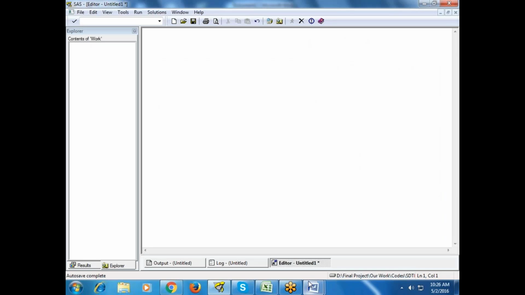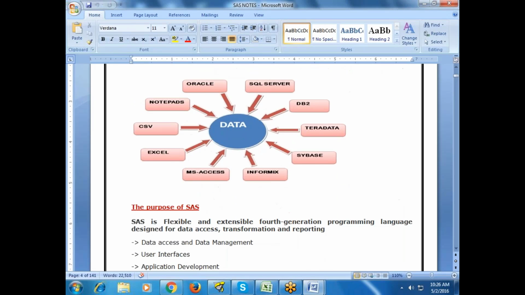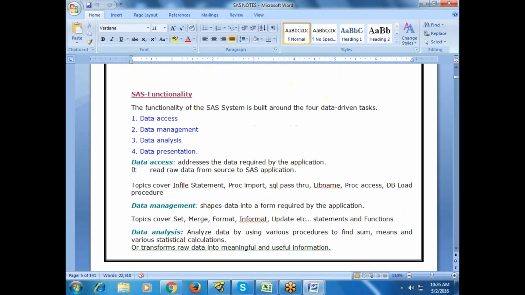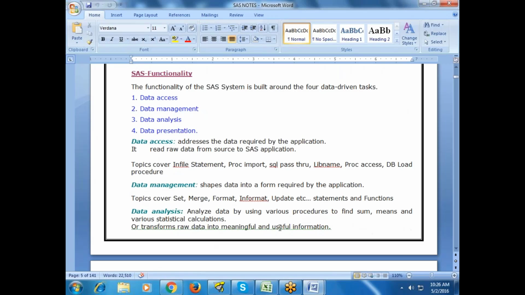Fine. So coming to domain perspective, I told you there are 4 important basic functionalities in SAS. First one is data access. So note it down, this is important. Data access. So data access means SAS has the access to connect to any kind of data source.